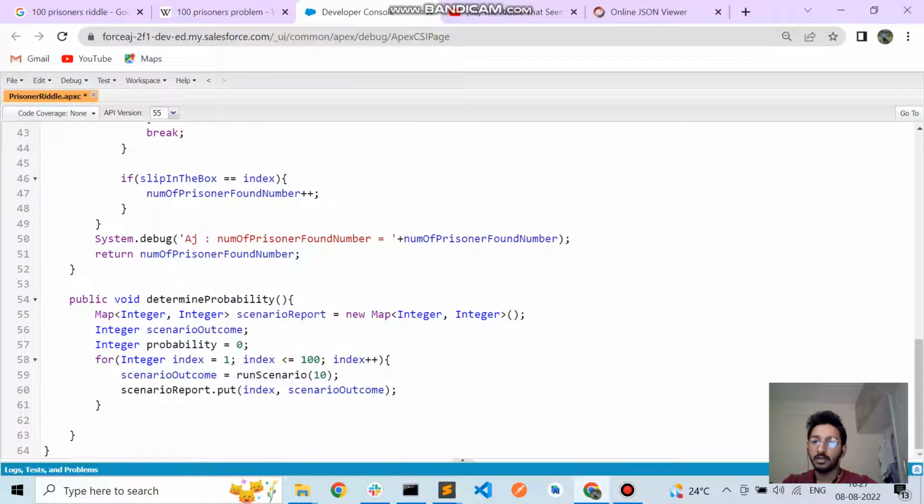So if I say scenario outcome equals number of prisoners, right? That means for the first scenario, when we got 10, that was a success. For the second scenario, when the outcome was 4, that is not equal to 10, that is a failure. The third time it is a failure. So when this code runs 100 times, 30 times on average the scenario outcome will equal 10. So if 30 times it is happening, we will increment this probability.